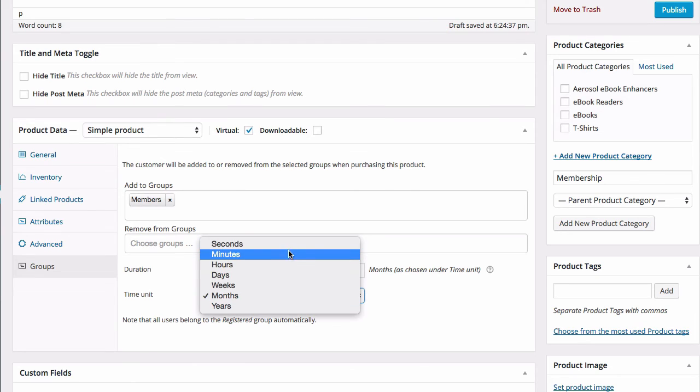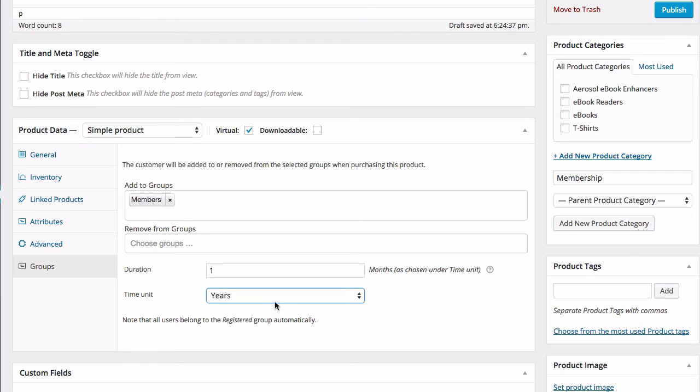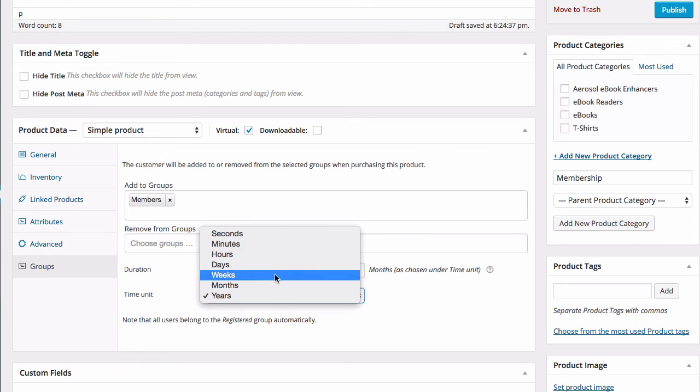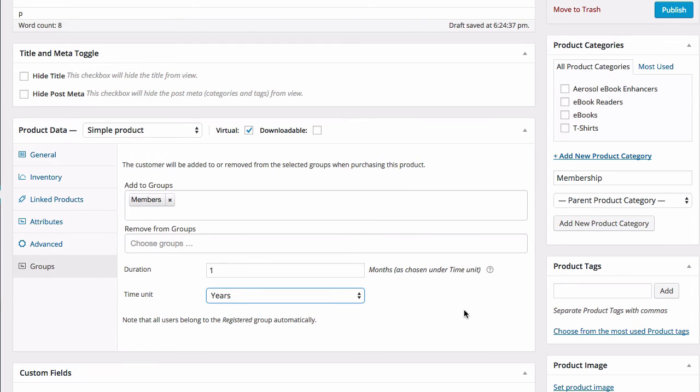If I enter one here, for example, that becomes a one-month membership. Now, I can also change the duration, or the time unit, as it's called here. I might want them to be a member for 1 year. It's entirely up to you. The only limitation here is once this membership expires, they will have to come back and buy a new membership again to get access to the content. We don't have a way to charge them a renewal rate when their membership expires.